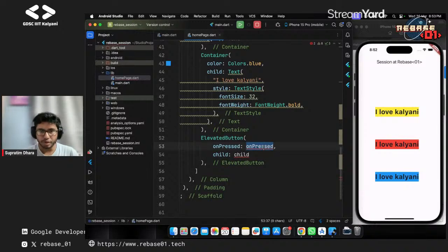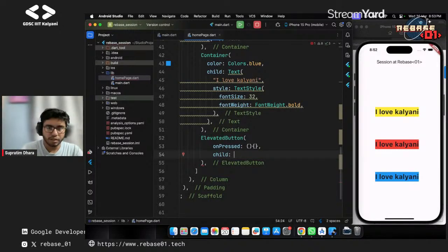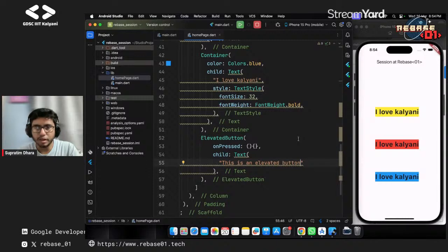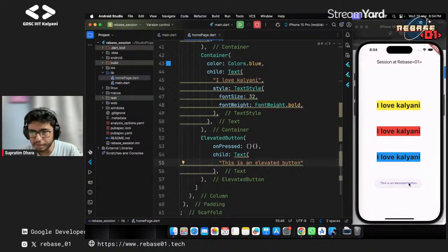In this case, we don't have anything to display or any function, so we will just give it a blank function, and inside child you can do anything. I'll again use the text widget to render something on the screen inside the button. Inside this text we will return, this is an elevated button. Let's see how it looks. See, this is how an elevated button looks like.